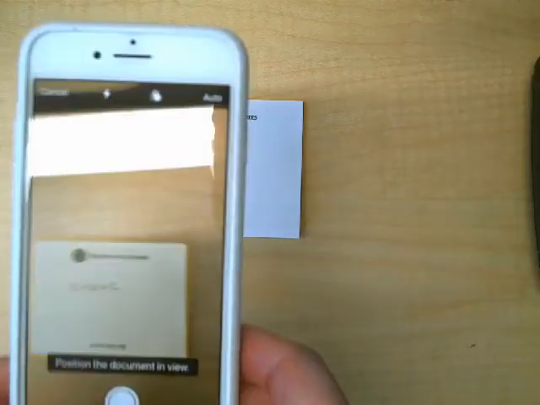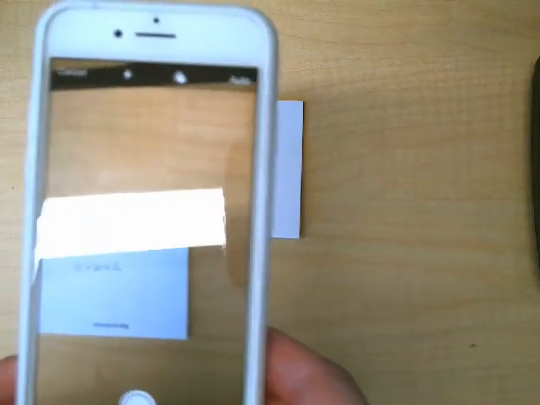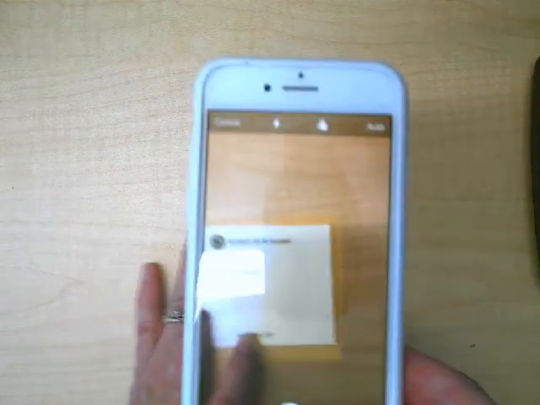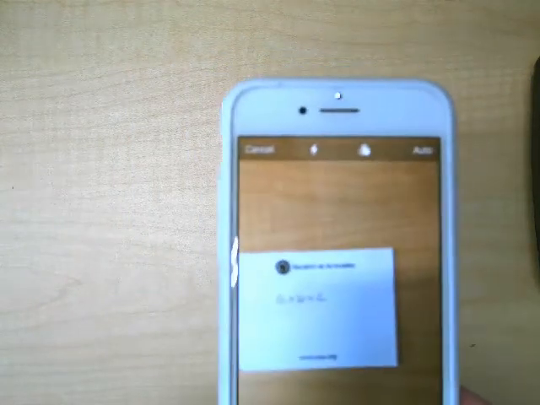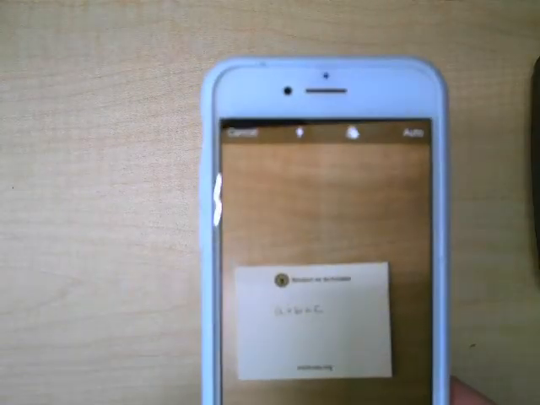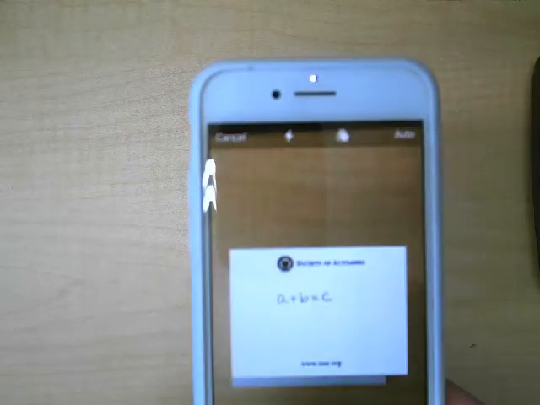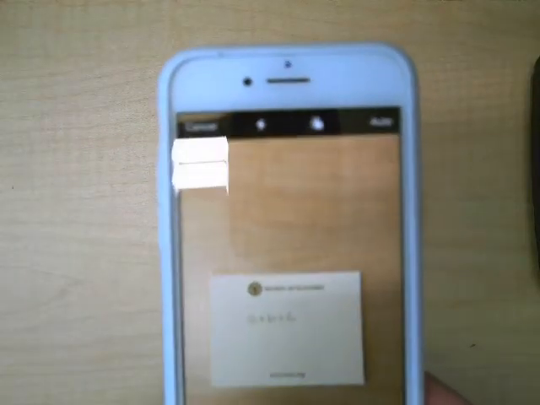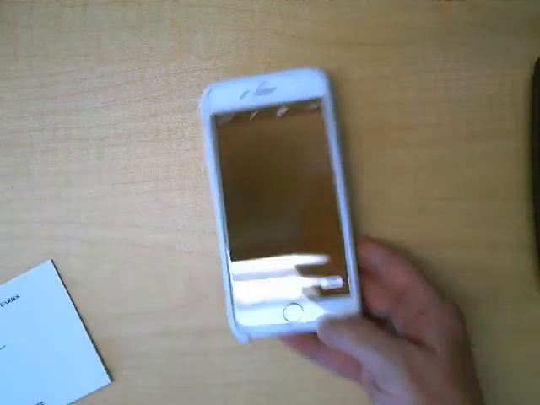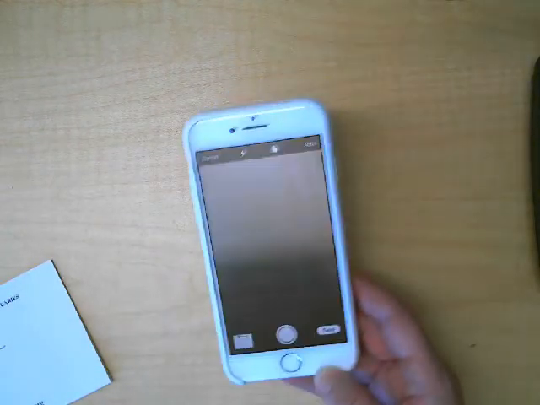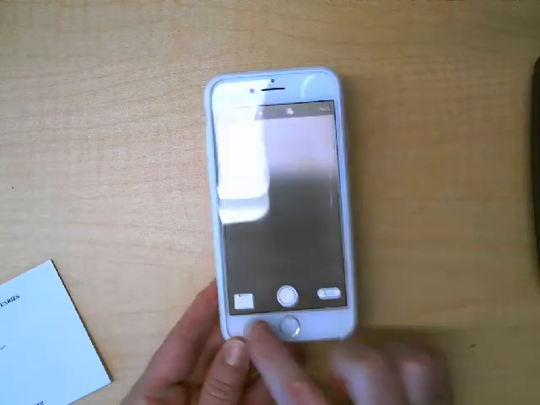I know this lighting's really funky. I don't know if you guys can see this. Let me see if I move it over. Okay, and it'll put a little yellow box around it, and it took the scan automatically for me. Sometimes it doesn't, and you just have to push the button. Okay, so it's down here.